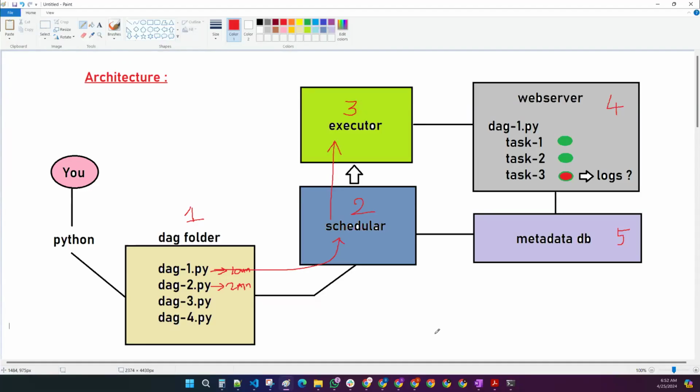Okay, so this is what the scheduler will do. The scheduler will extract the DAGs from the DAG folder and submit them to the executor for execution. So what will the executor do? The executor is the one that processes the entire DAG. Each DAG will have tasks, and all of those tasks will run in the executor only. So the executor is where the actual execution takes place for each DAG.